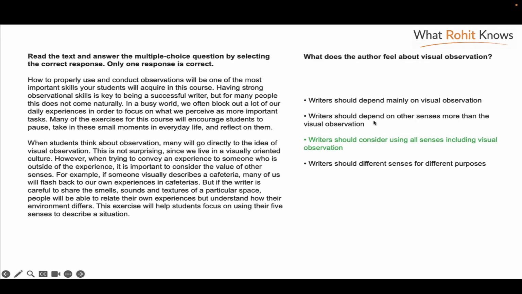Second, writers should depend on other senses more than visual observation. Now, I know in this text there's a sentence where the author talks about other senses. It says it is important to consider the value of other senses. Again, the author acknowledges that other senses are important, but he doesn't clearly say that writers should depend on other senses more than visual observation. So he's not comparing, he's not telling which one is more important.